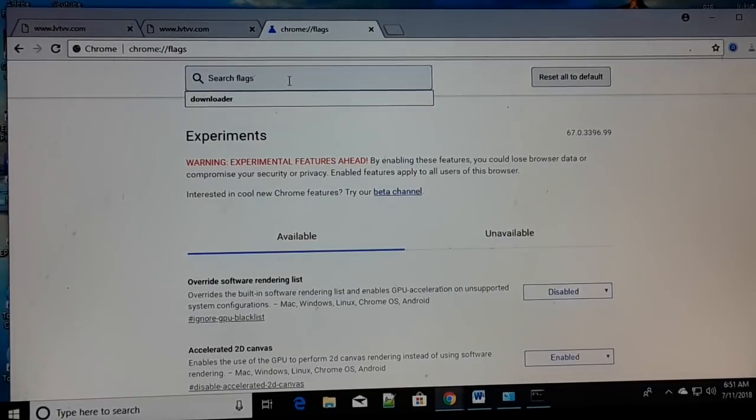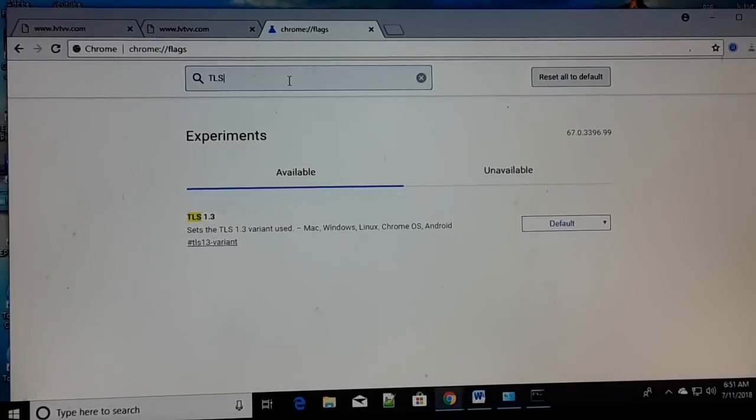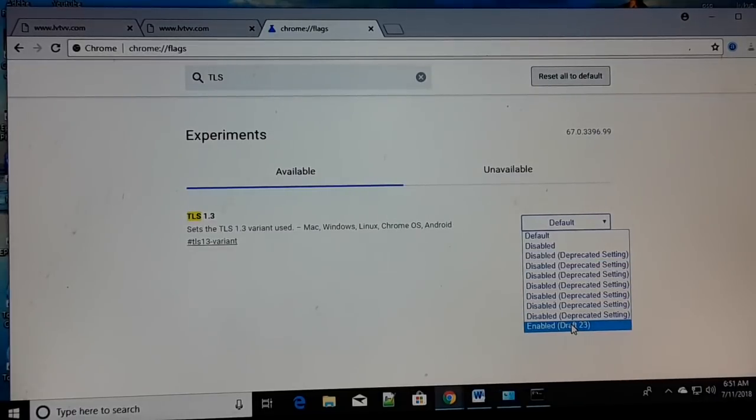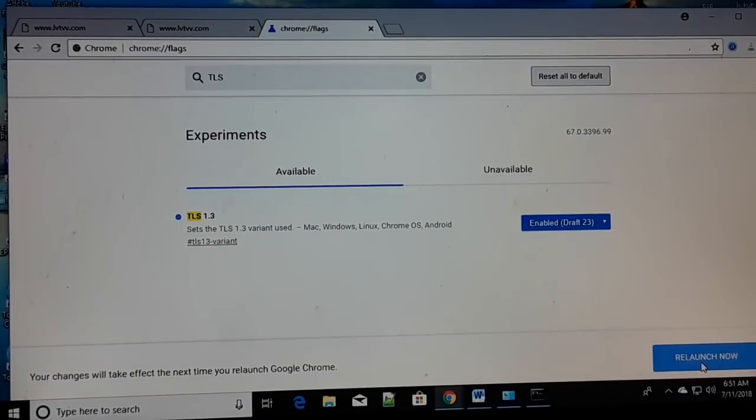On the top in the search, you're gonna type TLS in capital letters, and then you're gonna see this. You're gonna see default over here. You just have to enable it. Alright, so enable that, and then you can relaunch now and check if the issue is solved. The site can't be reached issue must be solved.